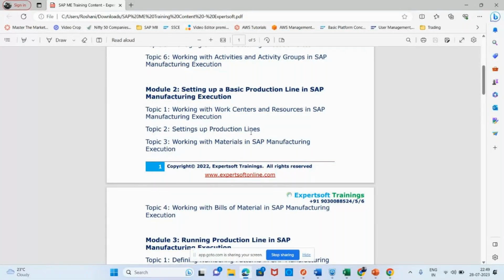We will also learn how to set up the production line, how to create a material in SAP ME, or how to download the material from the ECC system if it is already integrated with SAP ME. We'll learn how to integrate that, how to send the master data, and even the production order, and how you can execute it in SAP ME.